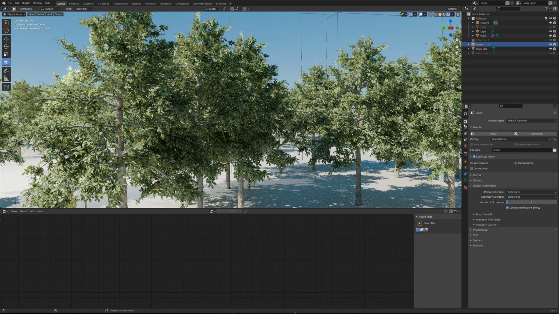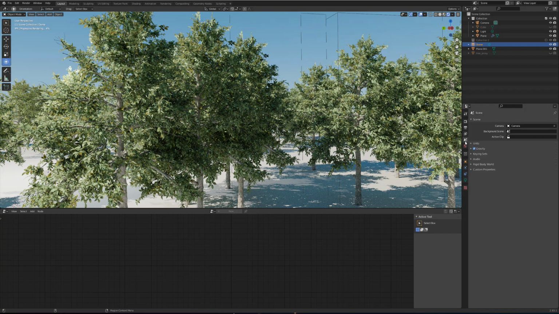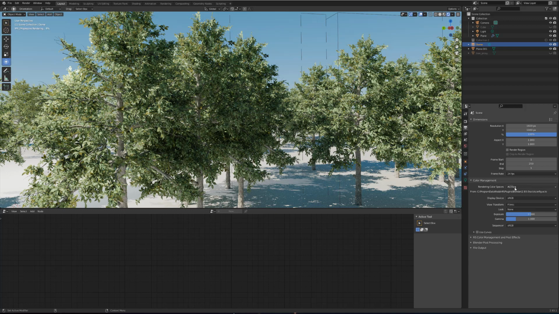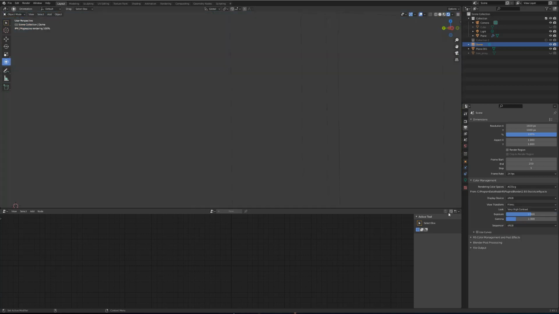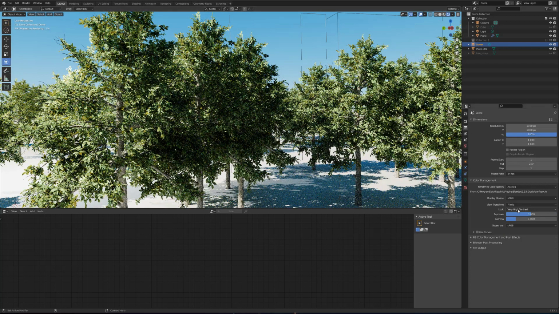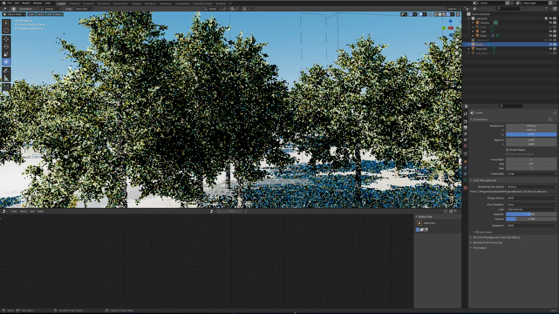By default, Redshift now does render in ACEScg. You can change those settings in the Redshift color management section. So you'll see that rendering space is now ACEScg. You could switch to using a different look if you want, like a contrasty look using the Filmic contrast.